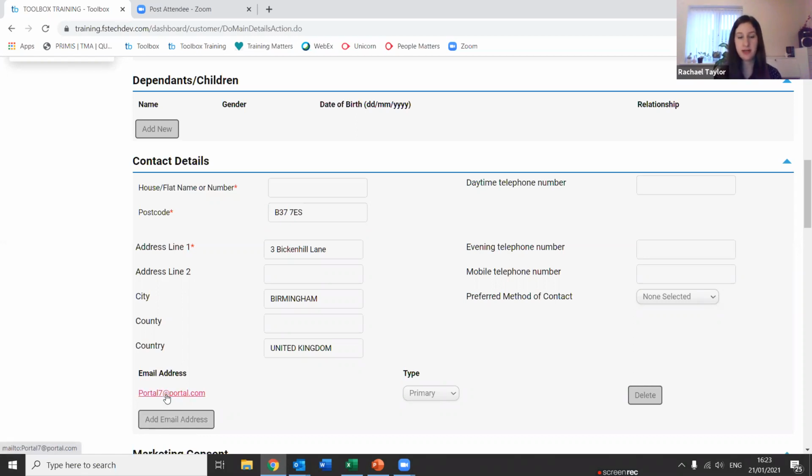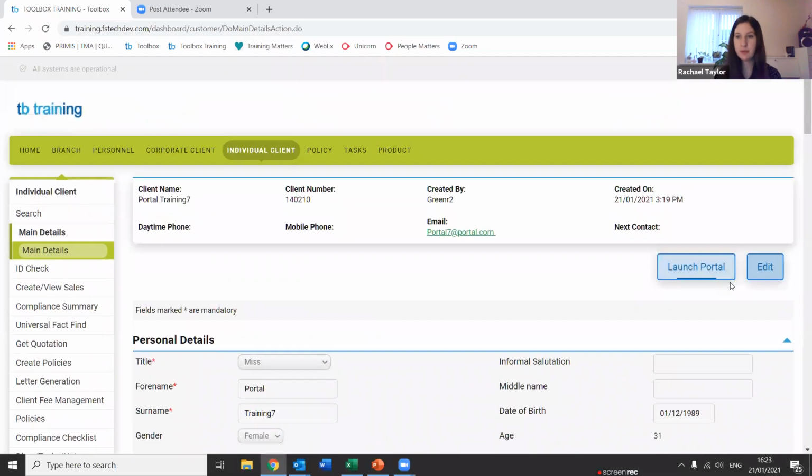So enter an email address for the client, and then when you press the Launch Portal button at the top of the page, it will send an email invite to that customer to ask them to register for the portal.